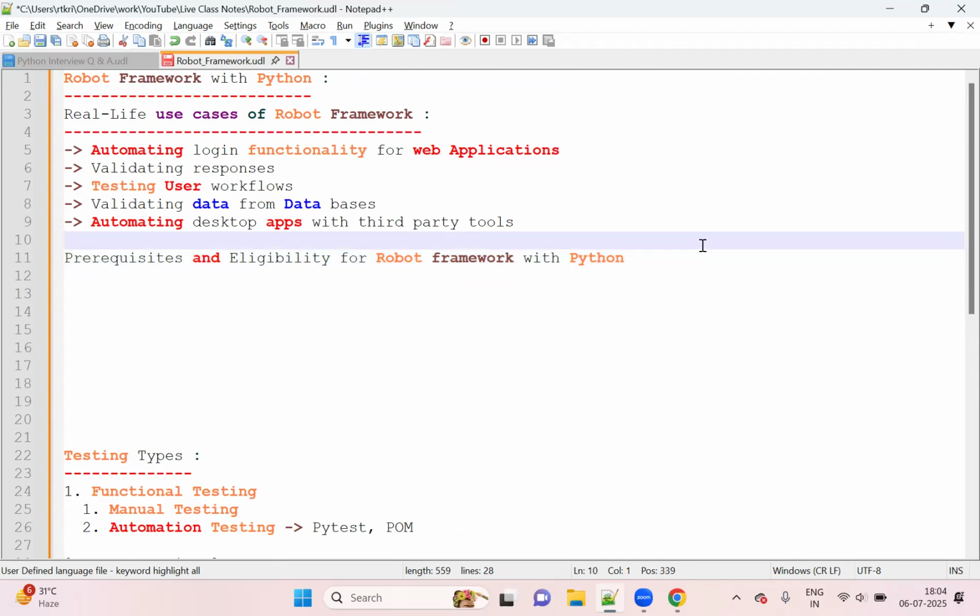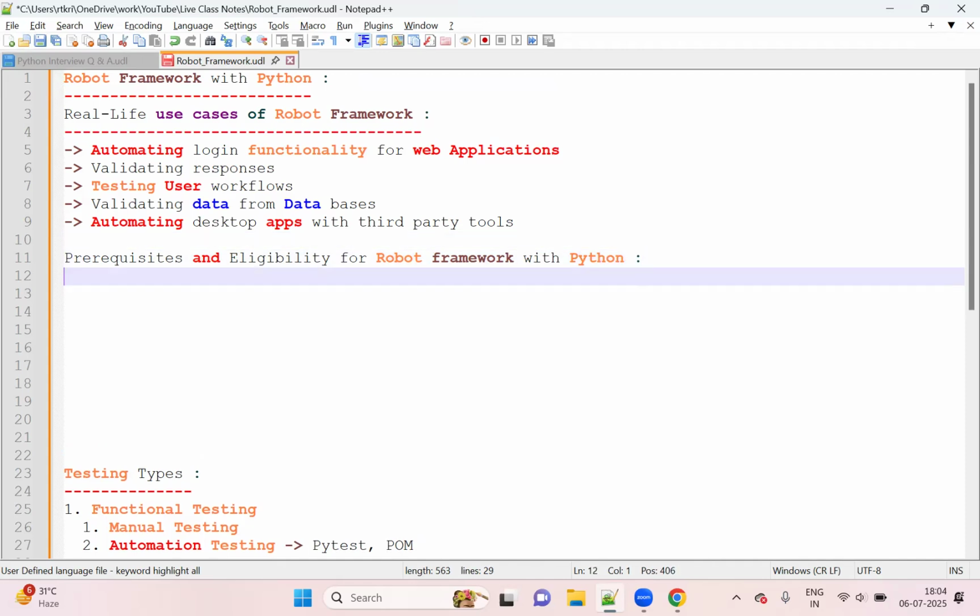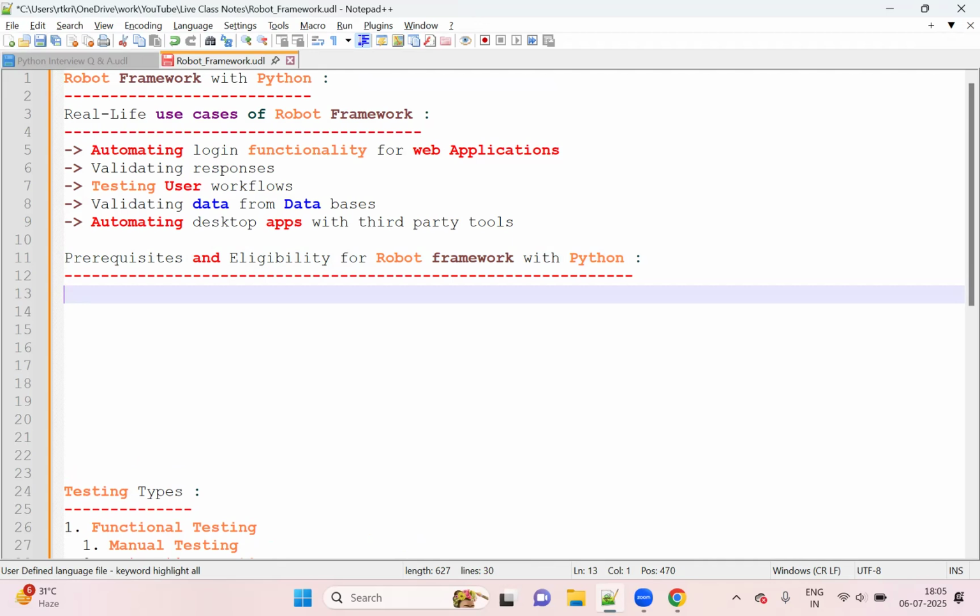Prerequisites and eligibility for Robot Framework with Python. So first of all, what is the eligibility criteria? The eligibility criteria for this Robot Framework is, first of all, you need to understand a little bit about Robot Framework. So I'm going to represent that point here.